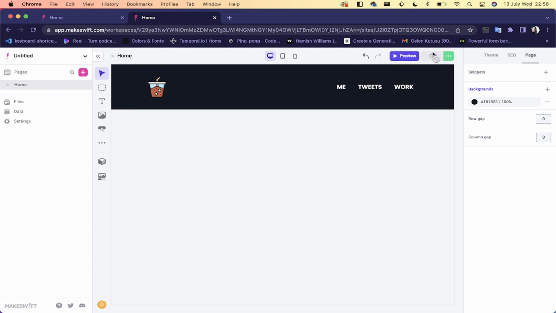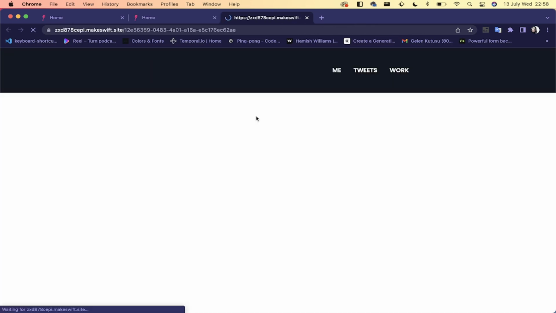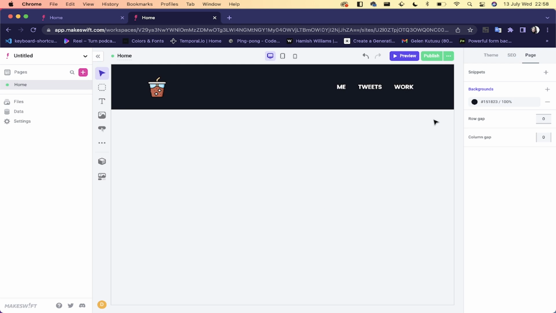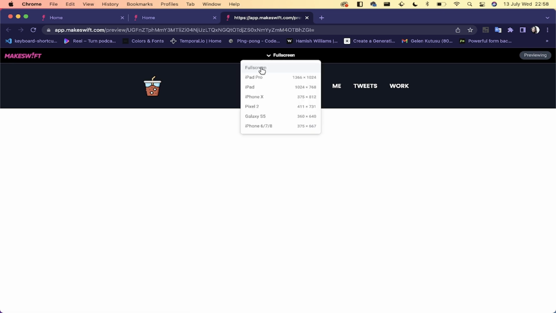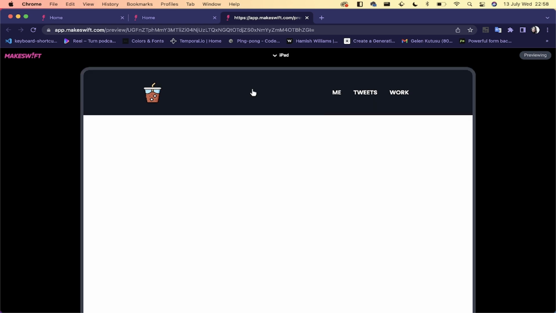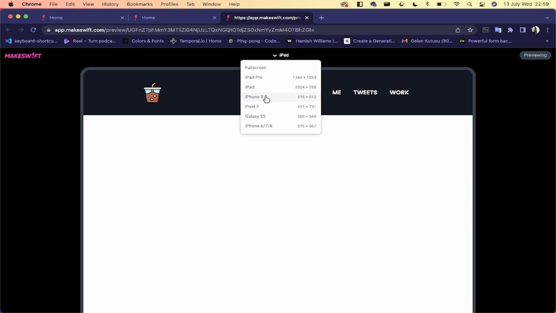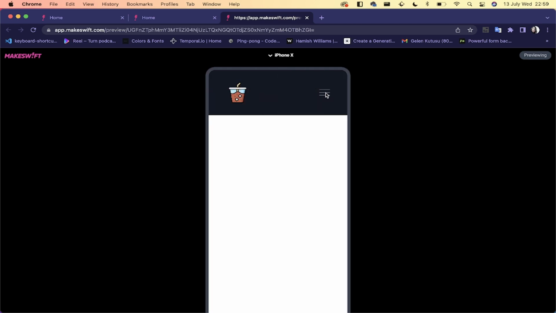So when I publish this, we can go ahead and view. As you can see, it looks like this right now. Okay, great. Or you can use the preview link to view it. Yep, it looks like this. It has also other font sizes. We can see how it looks on iPhone X, iPad, or something, right? So it has this one.